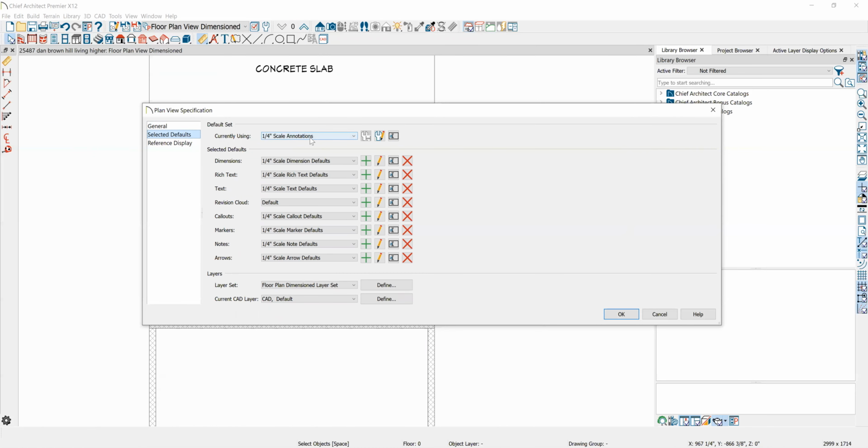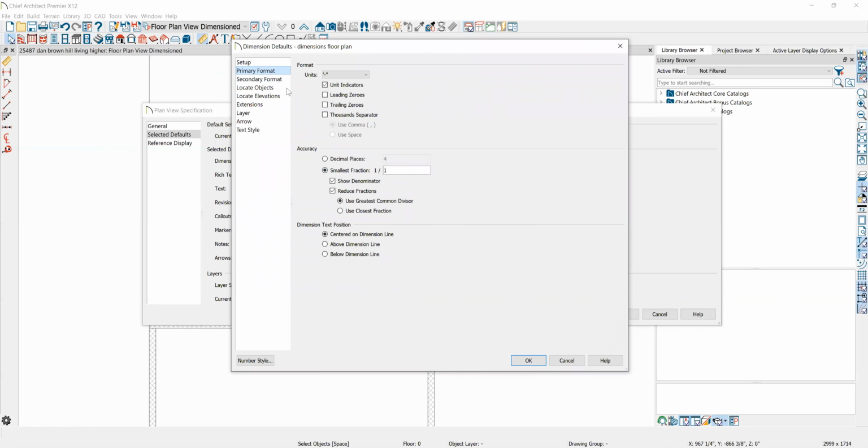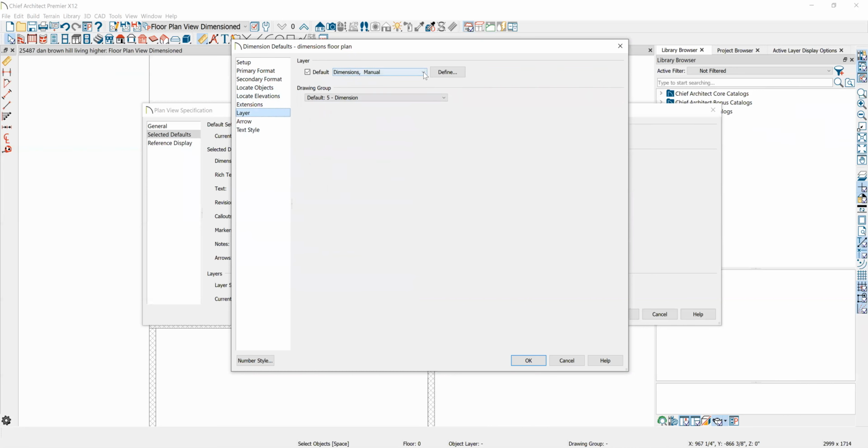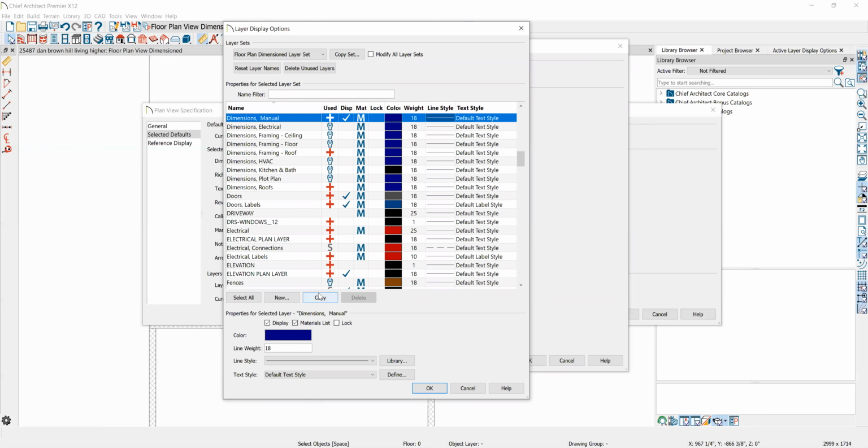So this is 1/4-inch scale annotations. So what we want to do is we're going to change this. I'm going to edit it. Actually, we're going to add a new. I'm going to call this dimensions floor plan. Okay. Now when we come in here, we copied it, so everything should be the same. Should be fine. Layer. We're going to change this. Define. And we're going to copy that set.